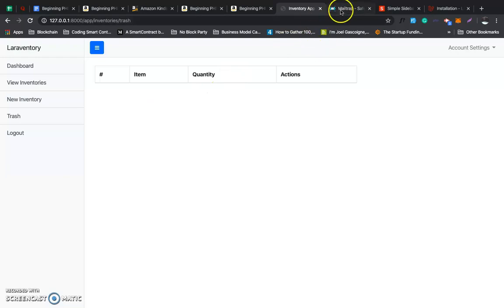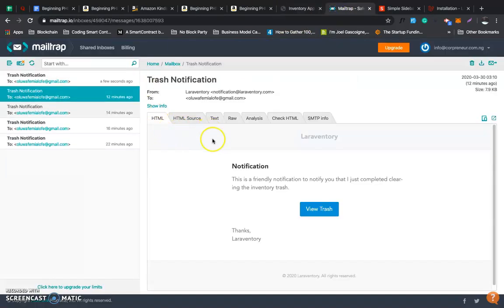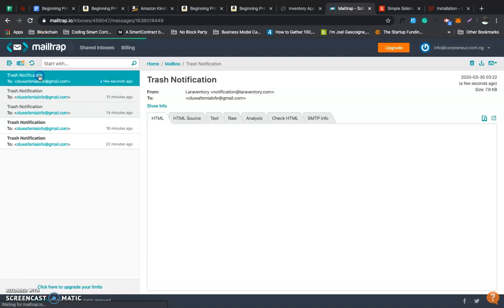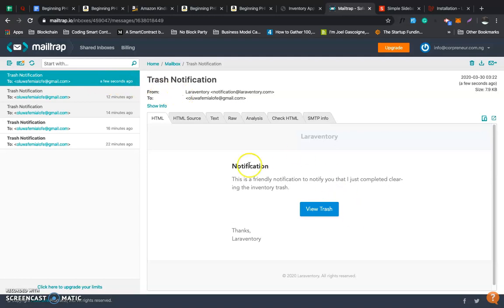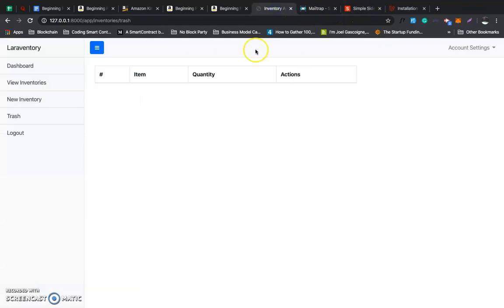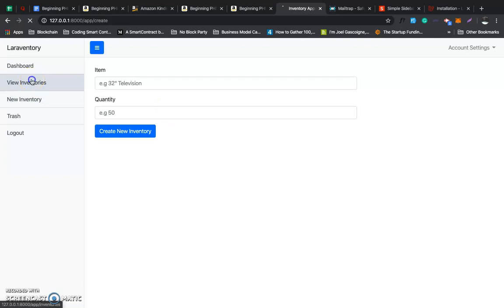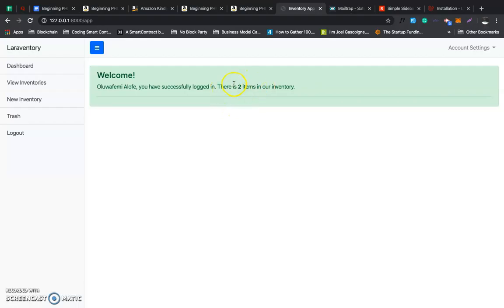So once it's gone, it's going to send an email to you. We are also going to be setting up a fake SMTP server. I'm going to show you how to send emails with Laravel. Now this was just sent a few seconds ago. The notification says this is a friendly notification to notify you that I just completed clearing the inventory. So you click here, view trash. It opens the trash here. It's empty, nothing is there. So we can create new inventory, view inventory. Now we go to the dashboard, showing there are two new items.